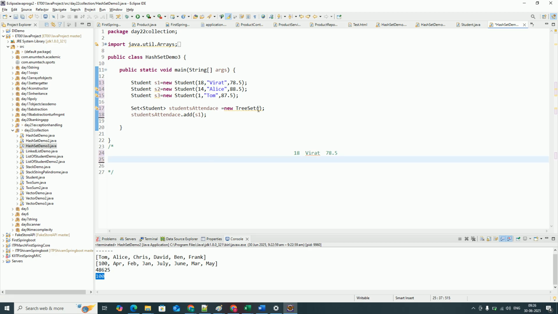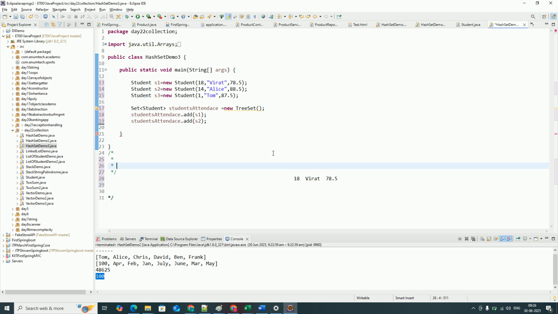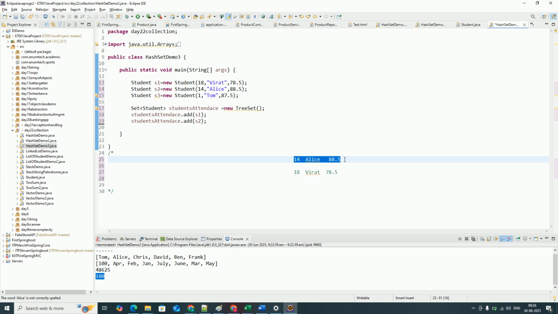Then when I say next S2, so which record am I trying to add? Alice, right? So I'm trying to add 14, Alice, and 88.5. Now where will this record go? Left or right? Because the tree will always compare and place, right? So where should I put this Alice? Towards the left of Virat or towards the right of Virat?